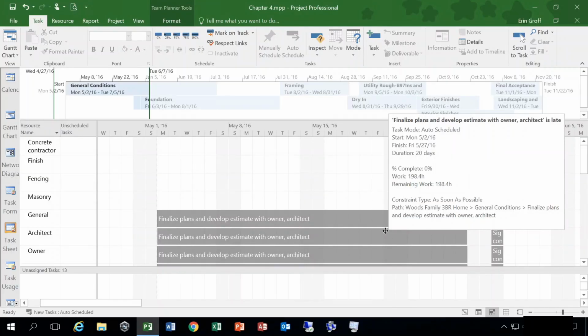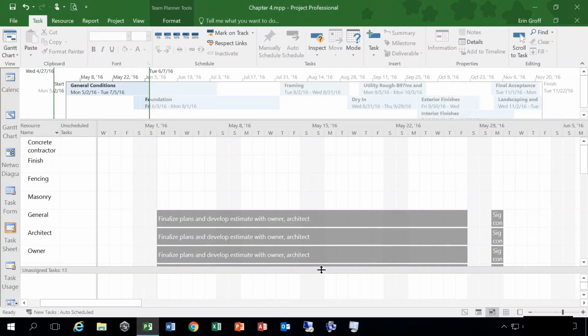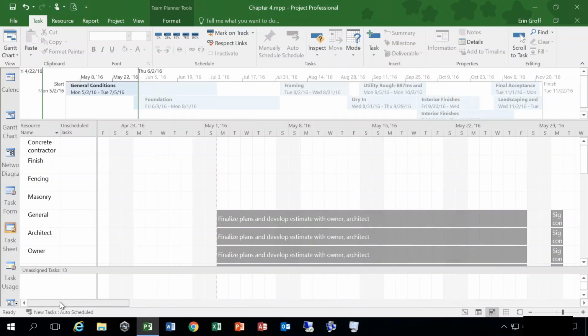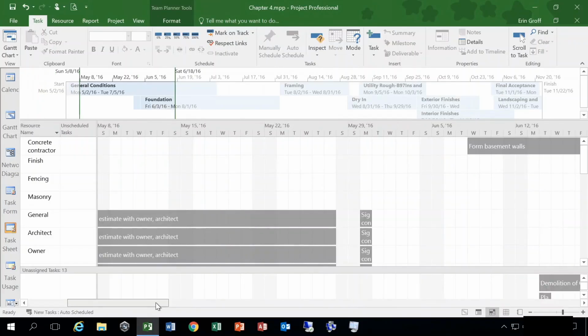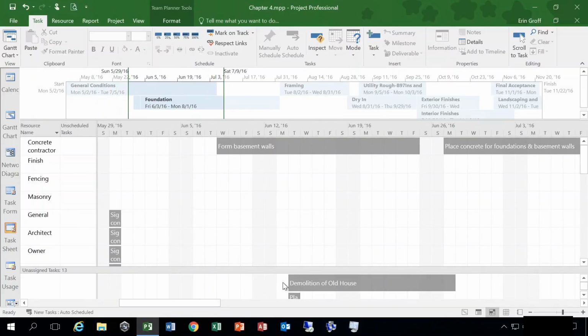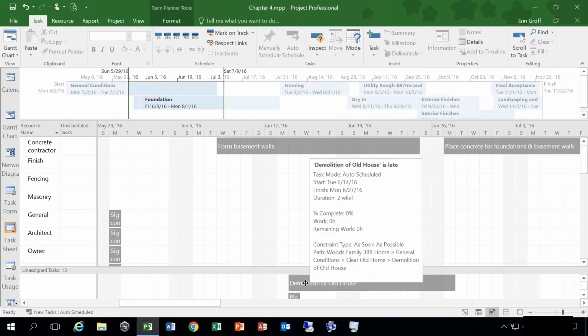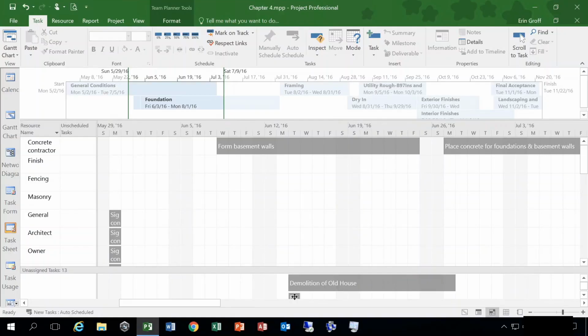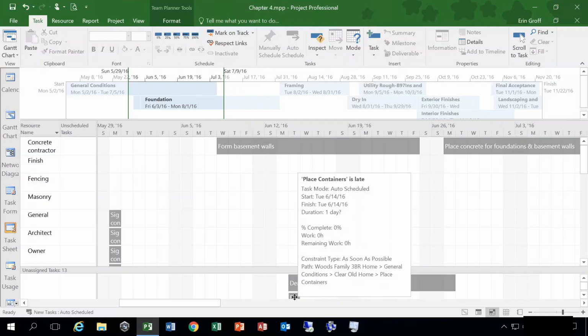Unassigned tasks appear in the bottom pane of the Team Planner. So any that show down here along this bottom section, here we have demolition of old house. This has not had any resources assigned to it as of yet. This one, if I hover over it, place containers, that task has no resources assigned to it.